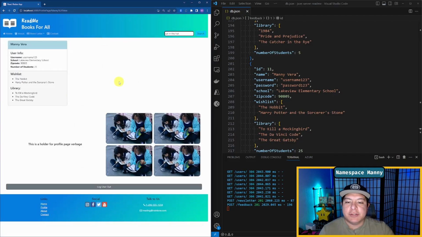And this page here is just kind of a mock-up with real information. I created a card here where it grabs the name, the username, what school this parent belongs to, the zip code, number of students. I know this is 25. I should say at least no more than 6 or 10. And the students, it's the amount of children that they have. And for wish list, you can see the book titles there and the library as well.